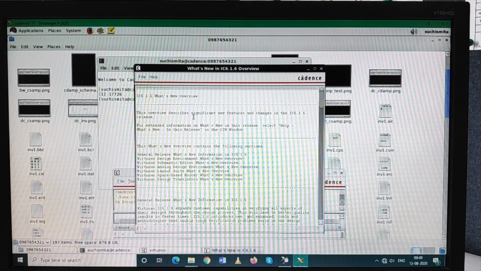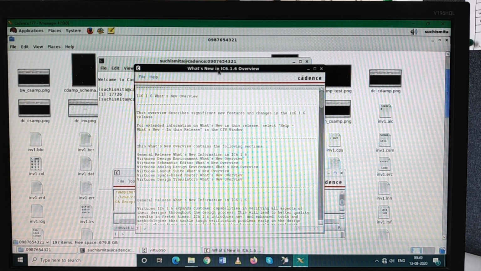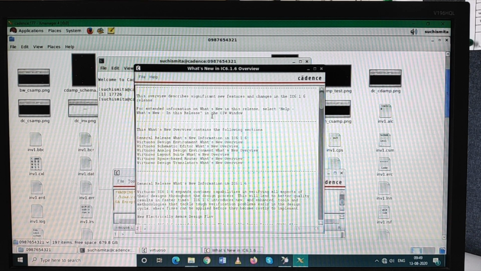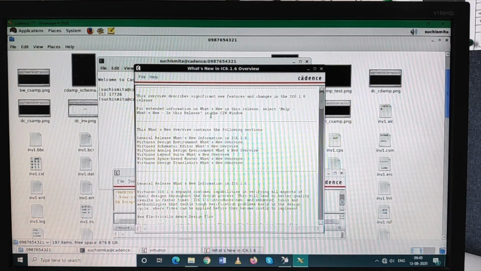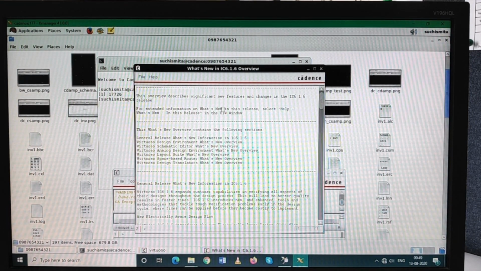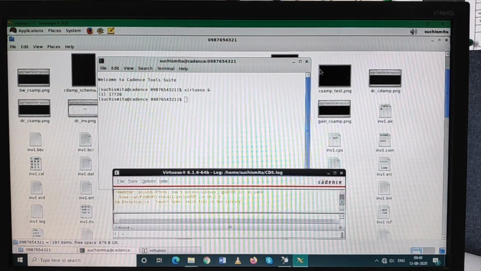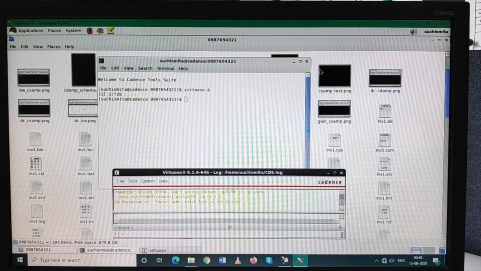Now after this, can you see I'm getting this window overview? What's new in this version? So this is our version of Cadence. Cool. Now this is an overview. What all new things are there? What all previous things was there? Do I need to know all those things? No. So I will close this window. That overview window is not required. Alright. This rectangular box, can you see this?